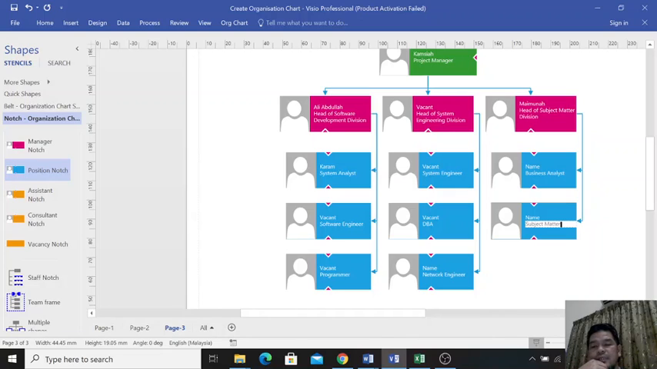Another example is when you develop a clinical information system. You need a doctor to be a subject matter expert, so you can refer to him or her about the clinical process, etc. If you don't have this position or person yet, just put vacant.